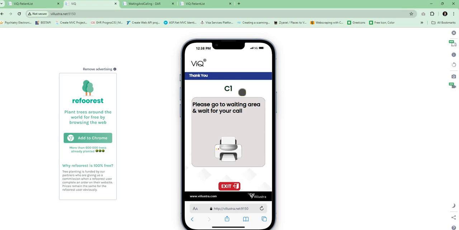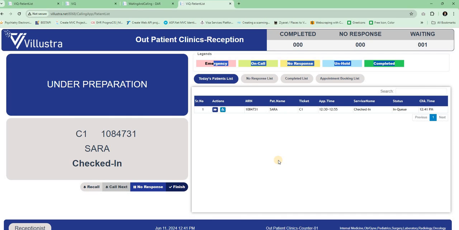The C is a prefix of a ticket, which can vary from doctor to doctor or from department to department, and can be changed anytime. Okay, I have printed a ticket. So my next step will be on the reception. I'm going to the reception application.